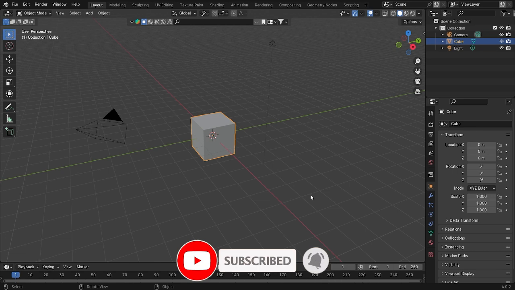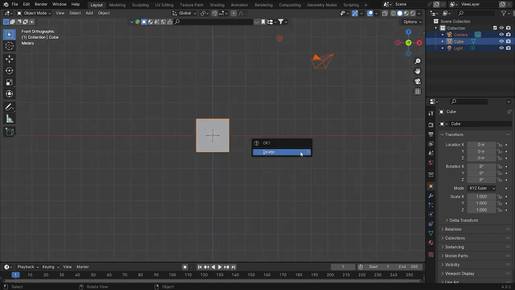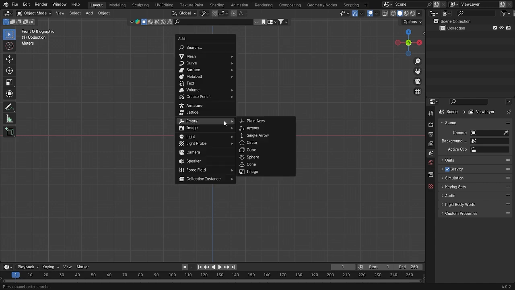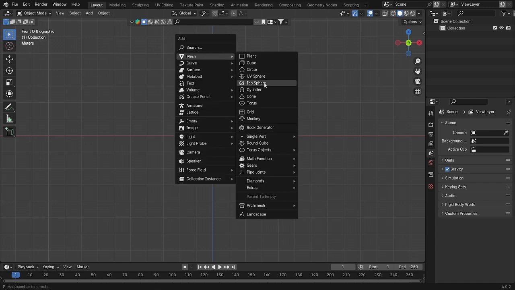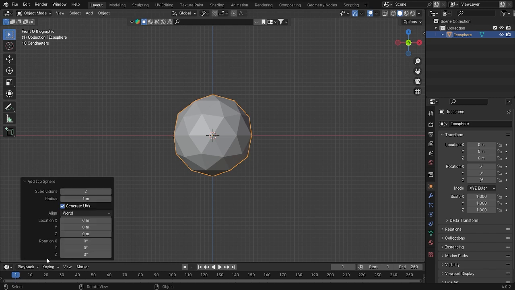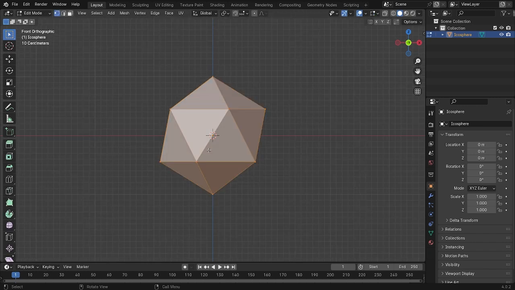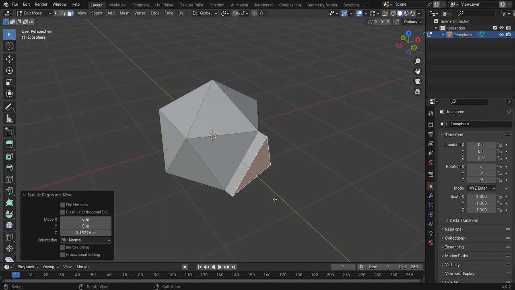Alright, so guys, here we are. We have the default cube, camera, and light. I'm going to delete all of this by clicking X. Now Shift A, let's add an icosphere, which is here, and take the subdivision down to one. Now click Tab, and extrude by clicking E, and move it like that.